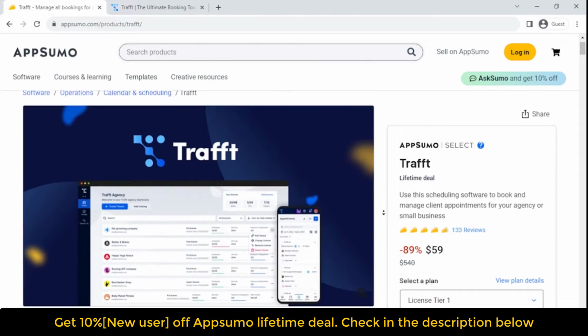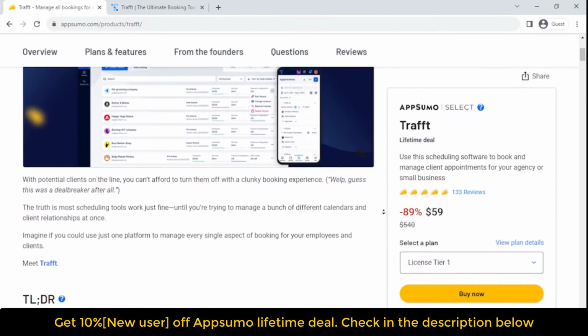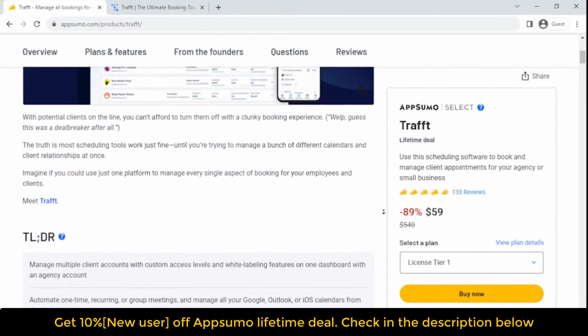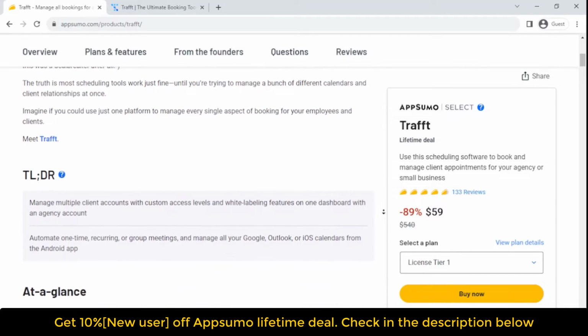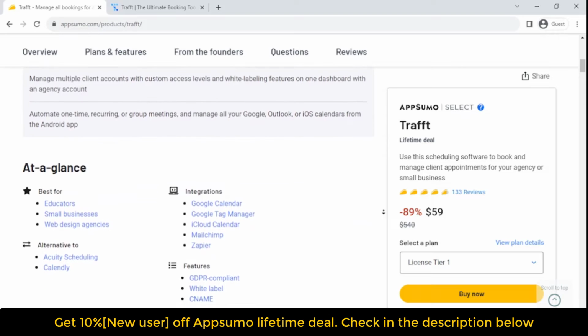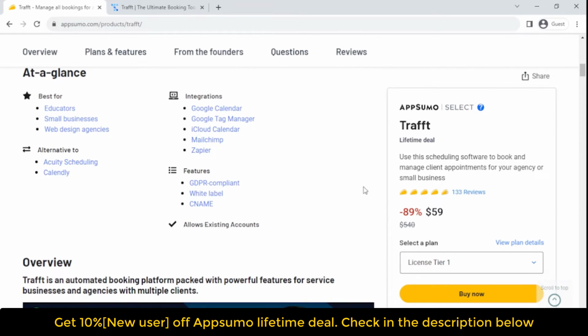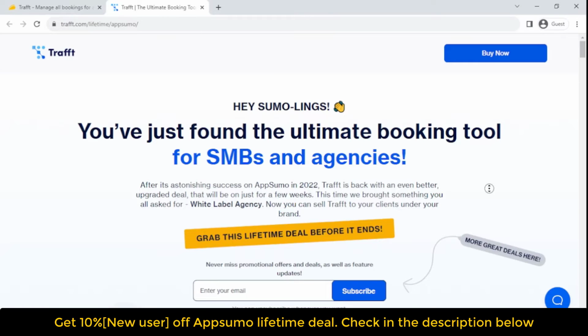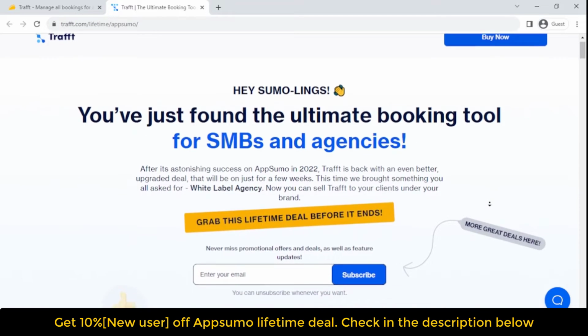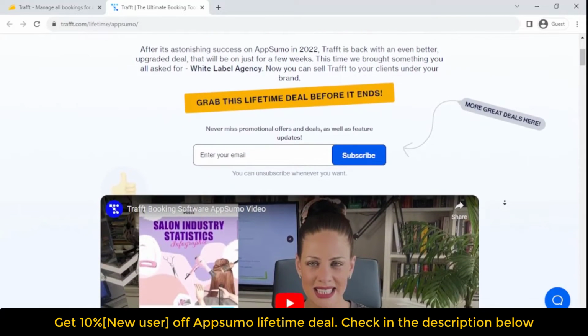If you're looking for information on the Trafft Lifetime Deal and Review, you've come to the right place. The Trafft Lifetime Deal was launched on AppSumo with a significant discount, and in this video, we'll share all the details of the deal. We'll cover what the lifetime deal entails, what features are included, and whether or not we think it's worth taking advantage of. By the end of this video, you'll have everything you need to know about the Trafft Lifetime Deal so that you can make an informed decision about whether or not it's right for you.